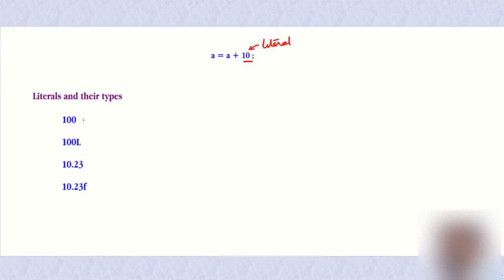By default, 100 is taken as an integer. With suffix L, it is treated as long. When you take 10.23, it is treated as double. 10.23f, that is with suffix f, it is treated as float.